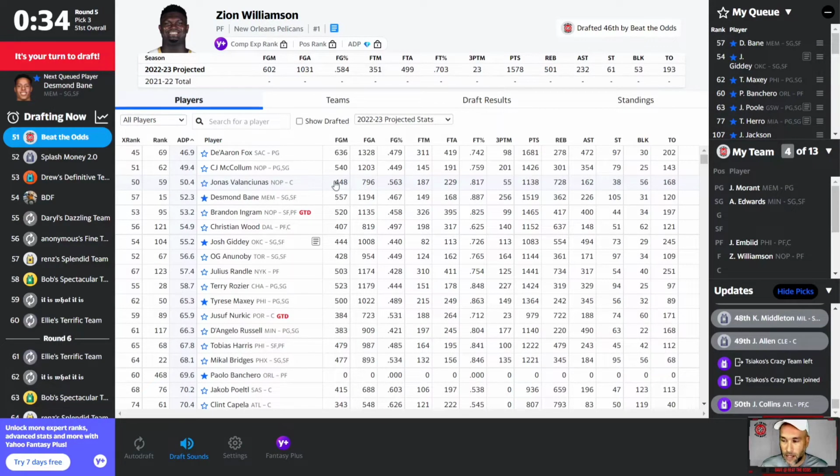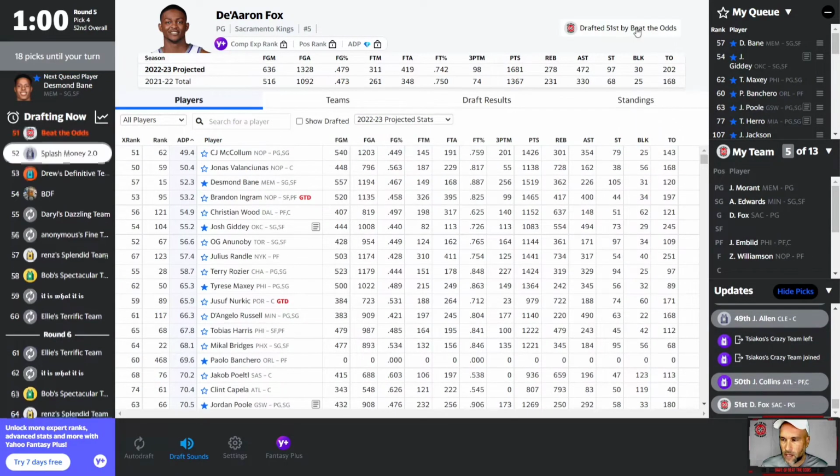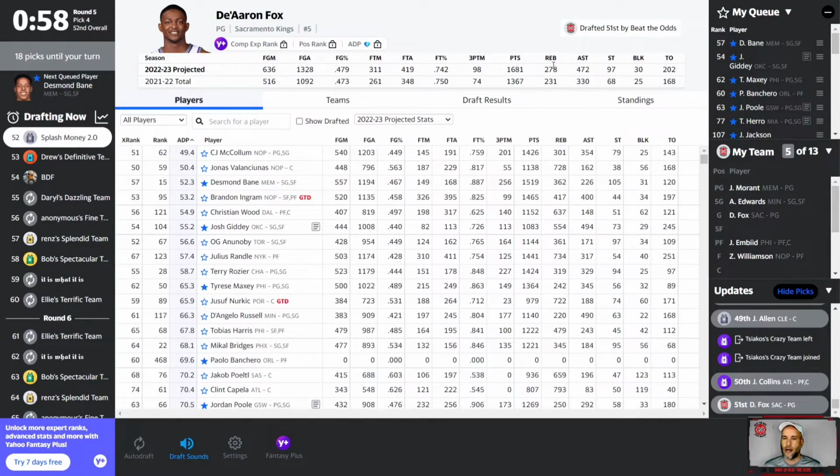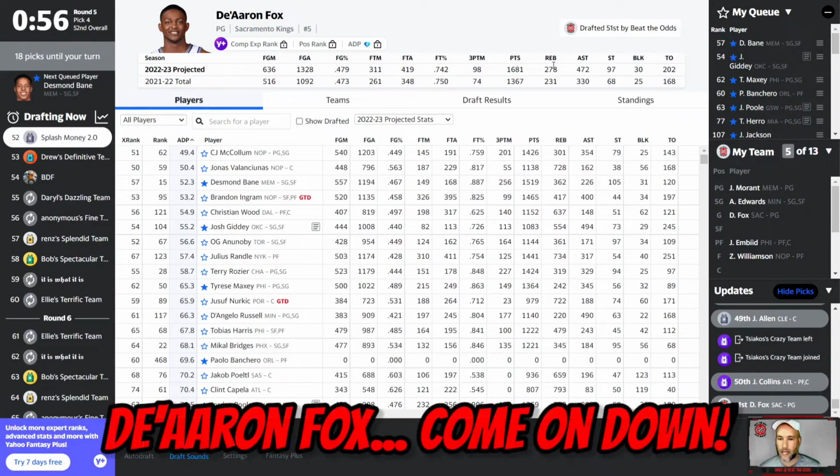If Zion plays and he's healthy, that pushes Jonas to the 4th option on that team, and I don't think he's going to be a good source of points on that squad. So I'd rather pick up CJ or De'Aaron Fox. And I think between the two, Fox has the better shot at getting more counting stats with more minutes. He's going to have more of the share of the offense in Sacramento. So we're going to go ahead and pick up De'Aaron Fox with my next pick.